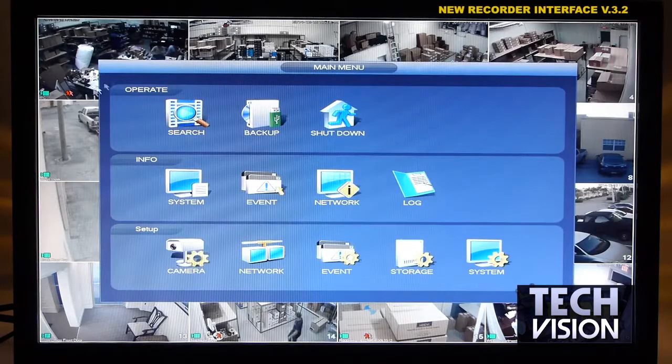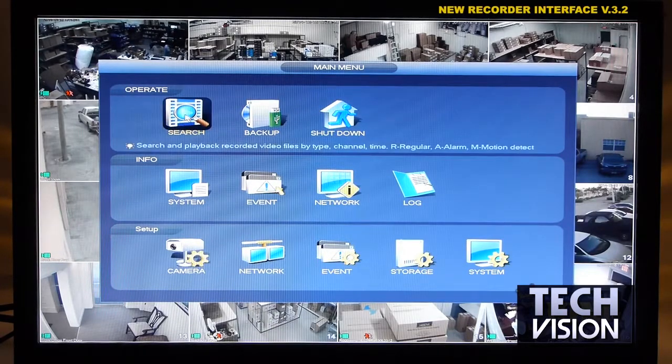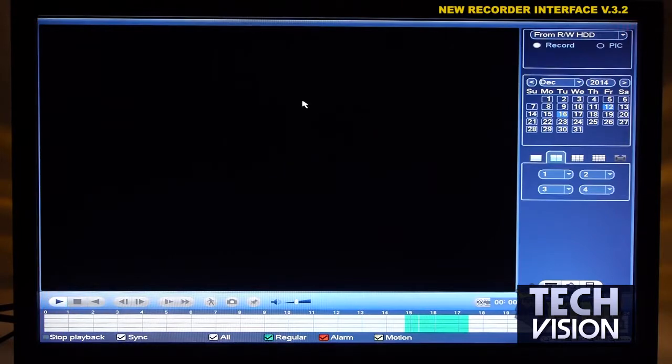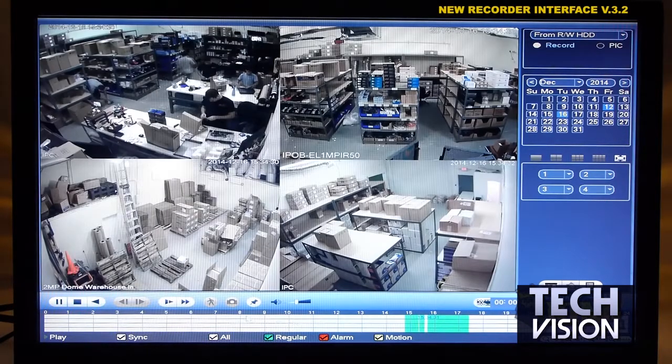So I logged in, and now it's broken down in 3 sections. In the first section, you will find the search option, the backup footage option, and the shutdown option. The search option is the same as always, except that in this particular unit, you can use Smart Search. If you wanted to, you can now search using Smart Search.